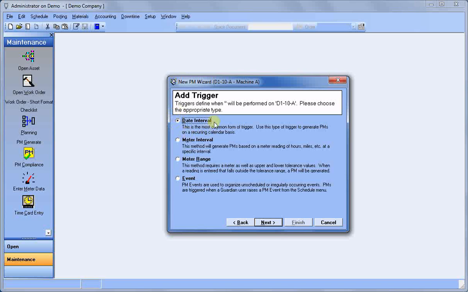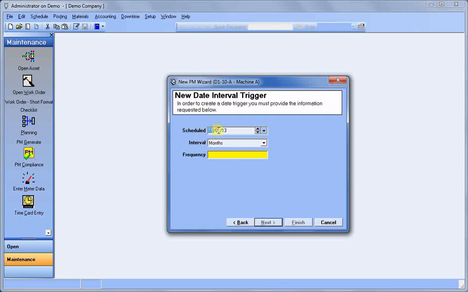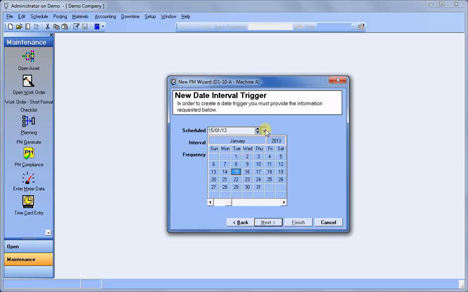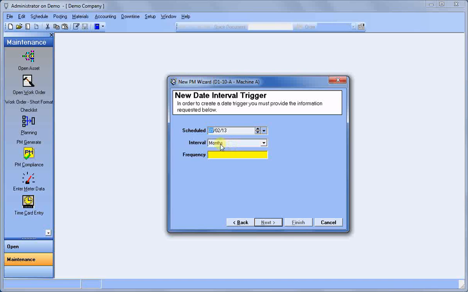We're just going to stick with our date interval because this is a semi-annual belt inspection, so we're going to use date, and I'll click next. It asks me for the first date that I want this task to be performed. And you can click the big drop down arrow. That'll bring up our calendar, and I can use my arrows to select when the first time I want it to happen will be. So let's say we're going to do this on the 1st of February. And from that point on, every 6 months.